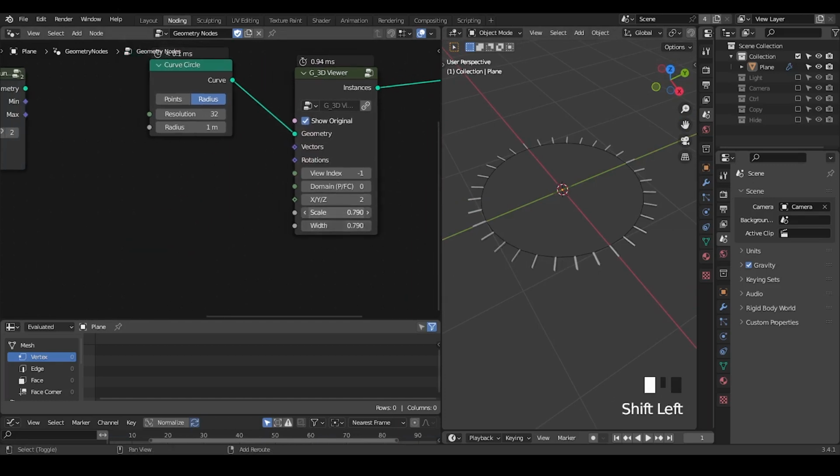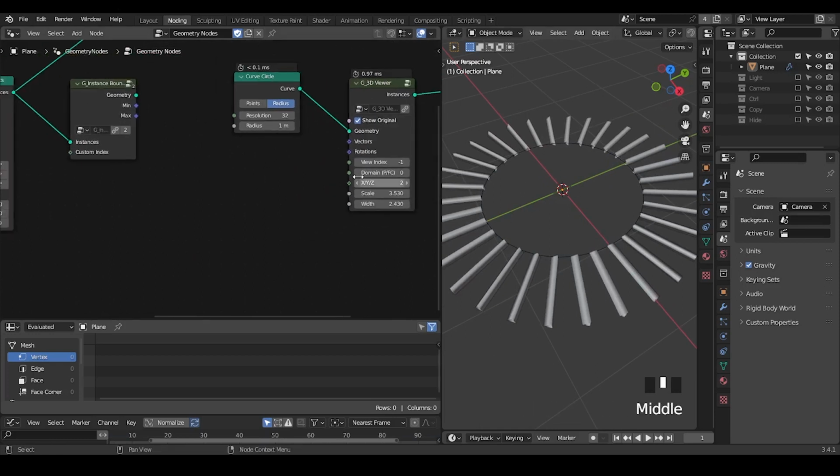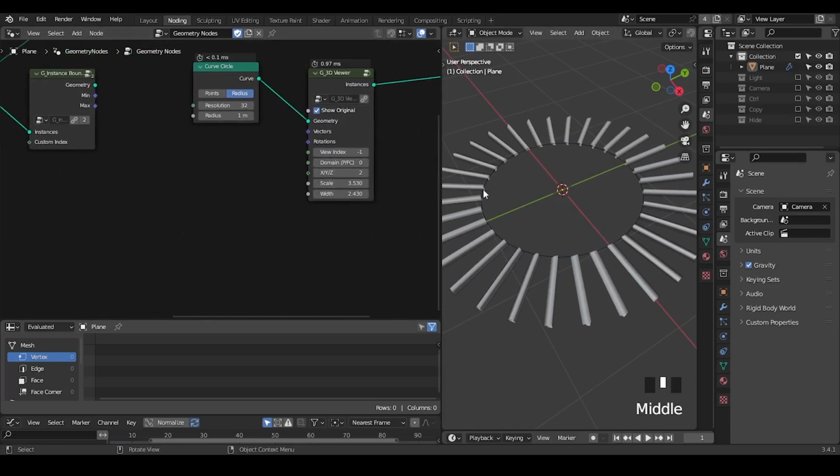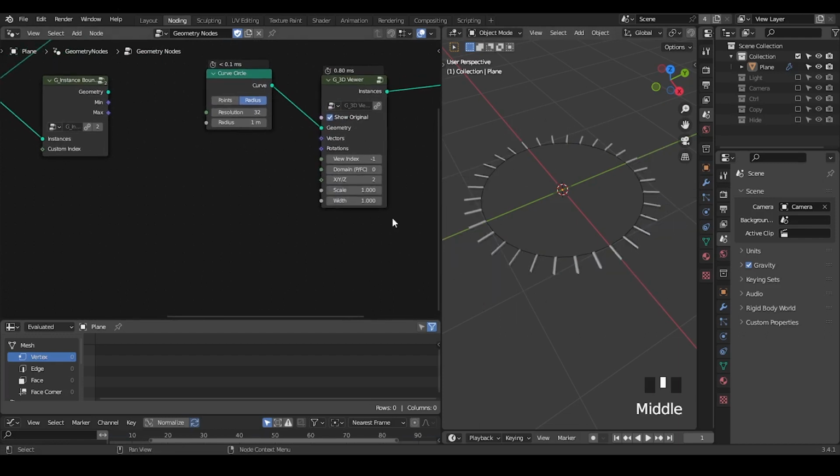And the rest is just about the scale. The width is basically the thickness of all these markers, and the scale is basically the length of all these markers. In case you have a huge geometry, you probably want to increase the size of all these markers, otherwise it's basically that.